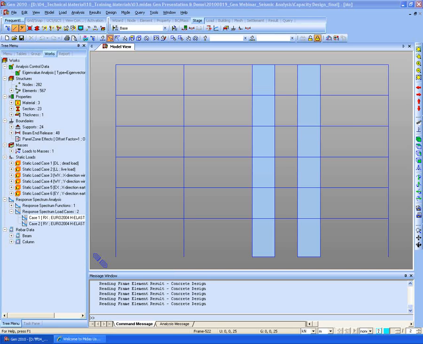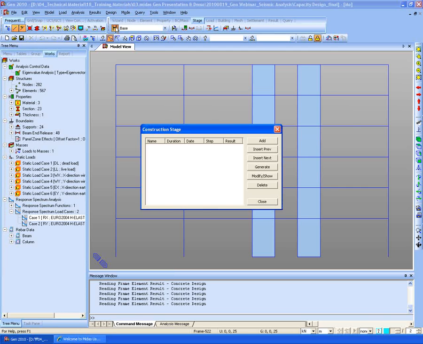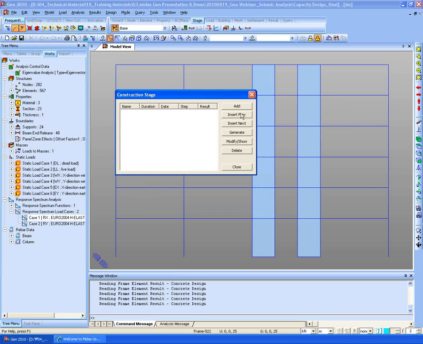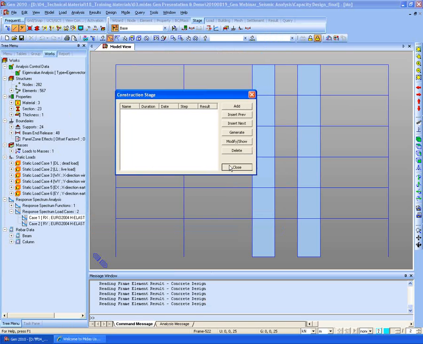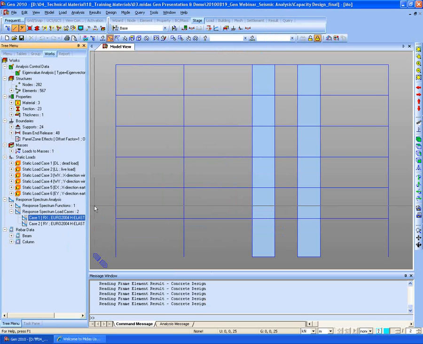Another question is about the construction stage analysis. In this dialog box, we can specify the element group, and by activating them for each different stage, we can perform the construction stage analysis. Apart from those definitions, we also provide the time-dependent material, so we can fully consider them during the construction stage analysis.